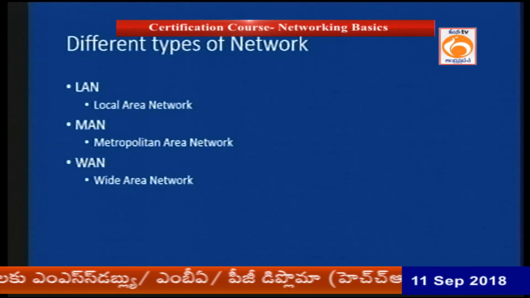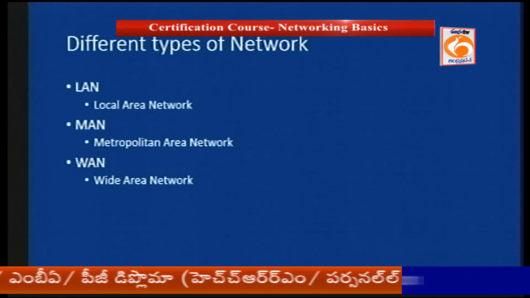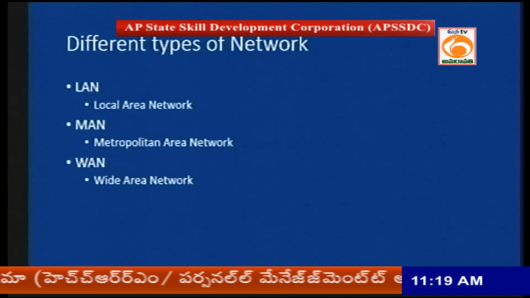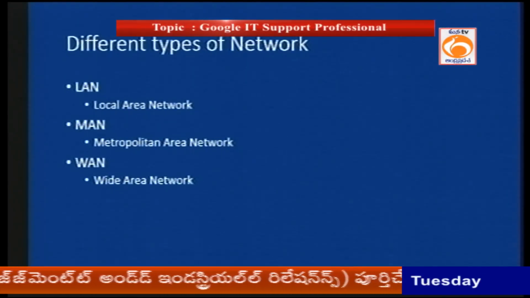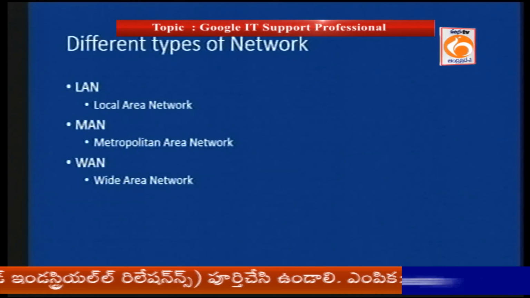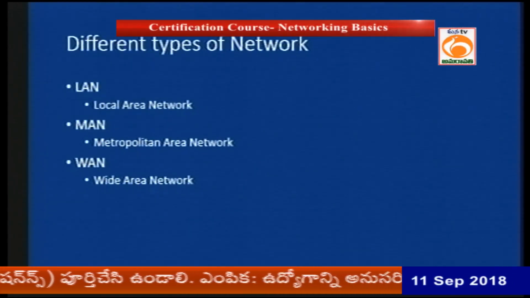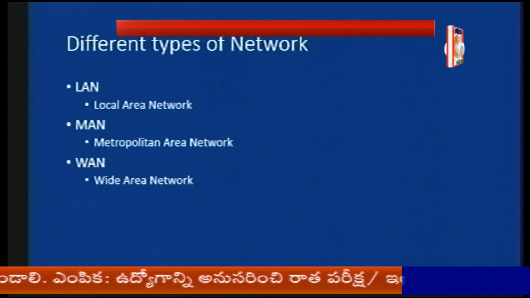Local area network, LAN. This is the most common and very widely used among all the users at home or at office. So at home, if you have an internet connection, this internet connection is shared by all the family members, and that becomes a small local area network.